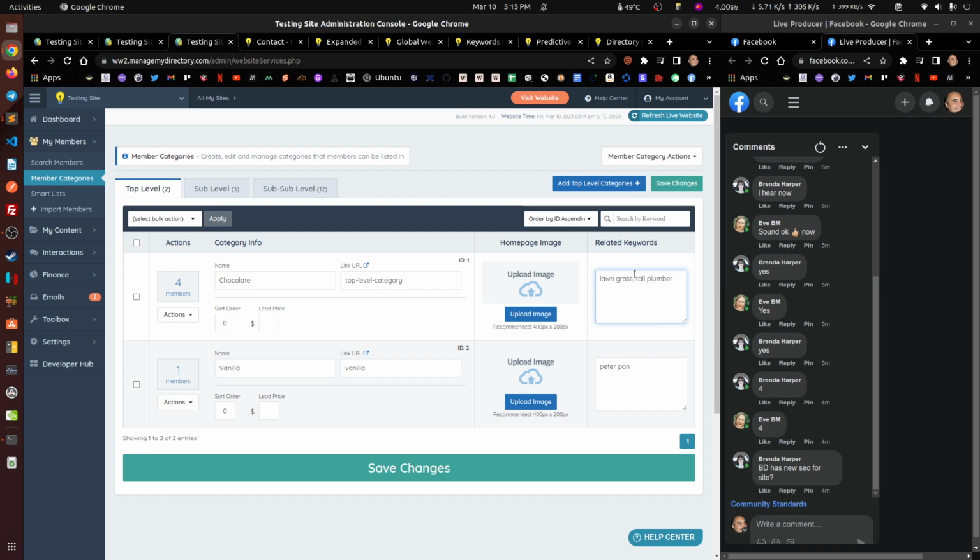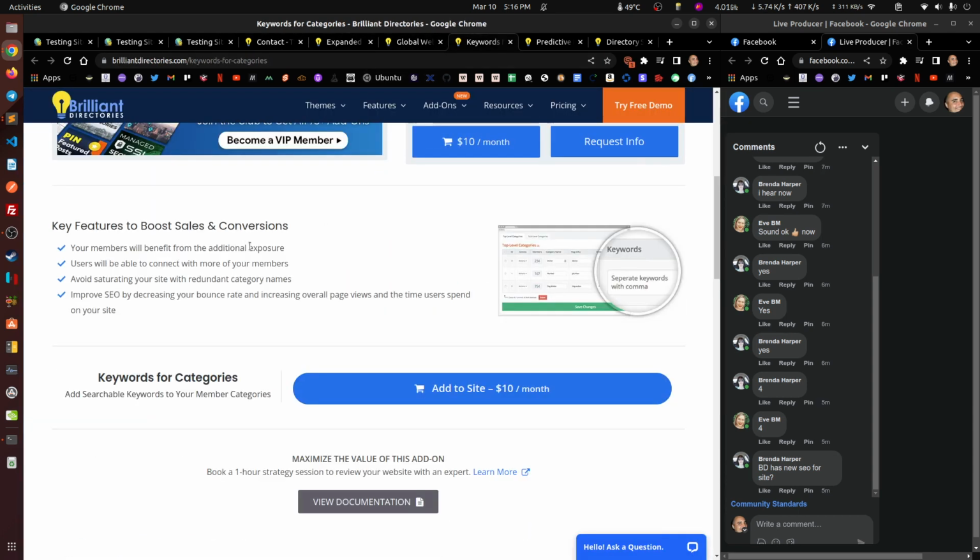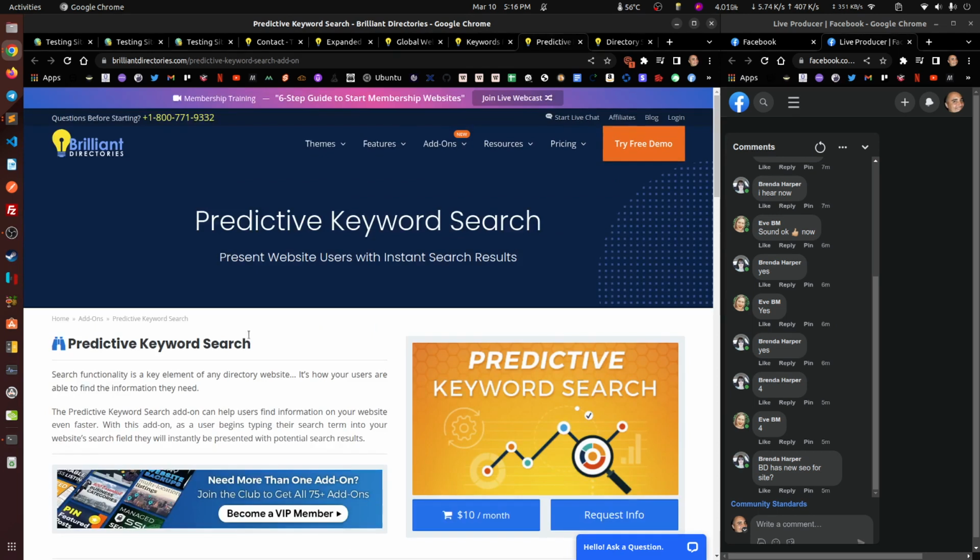Those are some ideas that you can do with the related keywords. Play around with them so they get matched against the category here. So that's that one, and we cover that one.